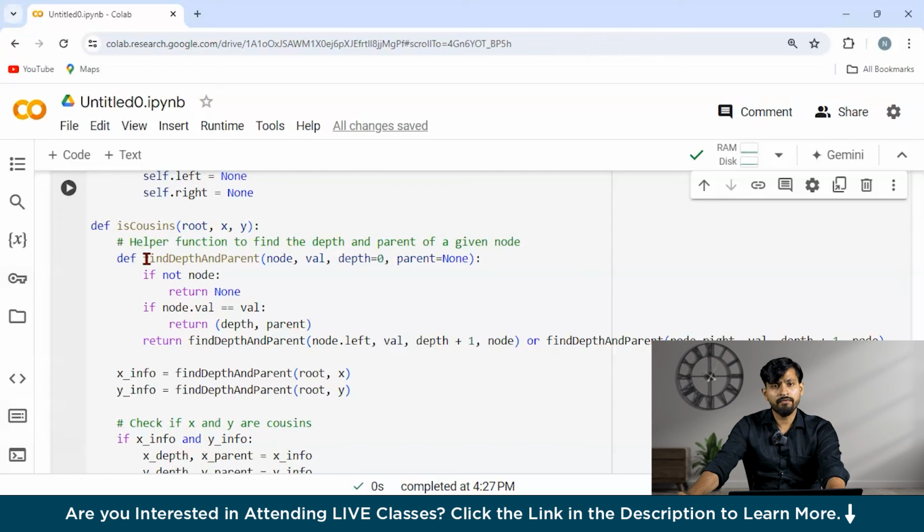So basically, this piece of code retrieves the depth and parent information for nodes x and y using a helper function. If both nodes are found, meaning xinfo and yinfo are not None, it is unpacking this information into depth and parent for each node. It is returning true if both nodes are at the same depth and have different parents, like x_parent is not equal to y_parent, which are the conditions for nodes to be cousins. If either of the nodes is not found, then it is returning false.